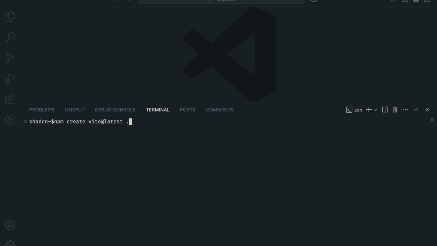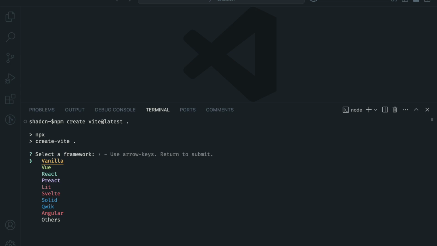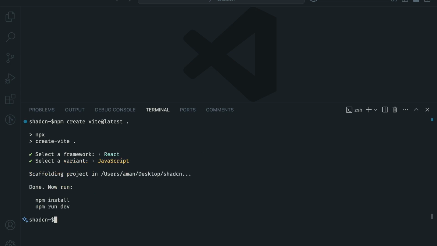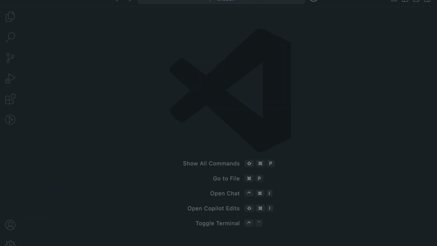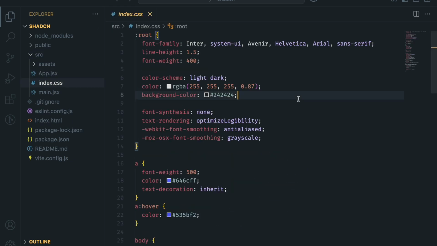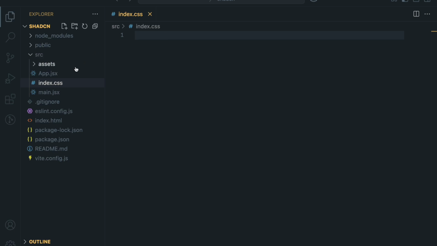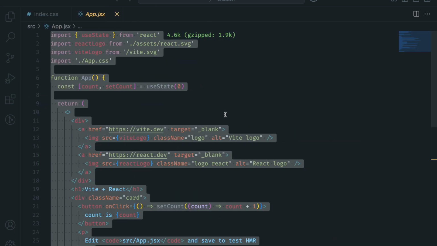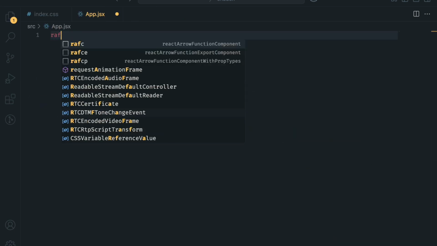Now I'll add a dot to make the installation in this current directory. I'll select React, JavaScript. And now I'll run npm install. While this is being installed, I'll just clean up this structure. I'll remove the app.css file. index.css also, I'll just delete everything.